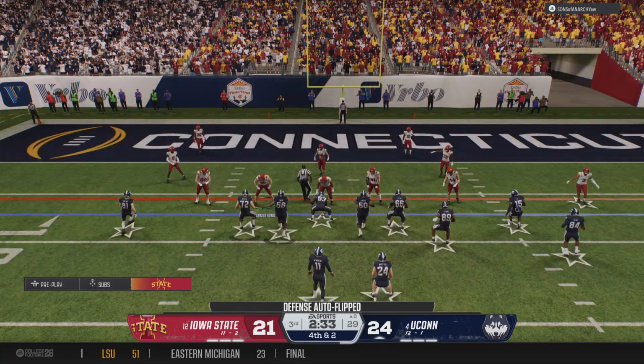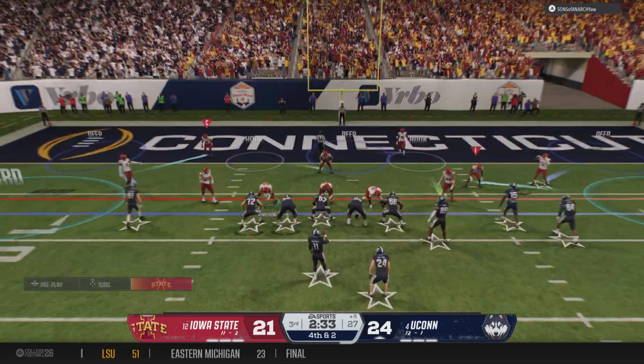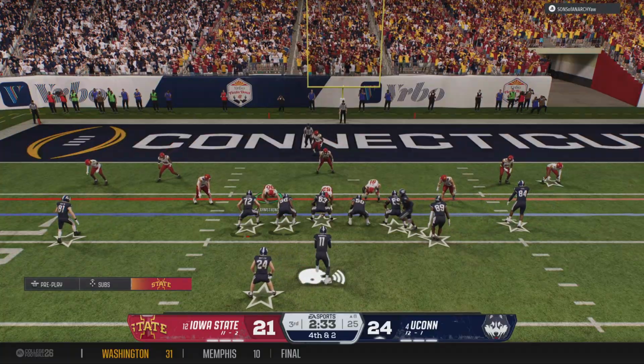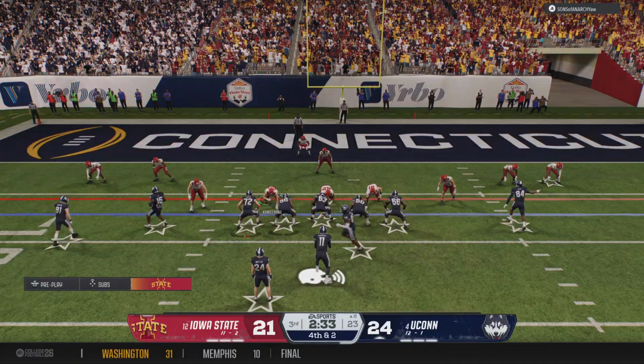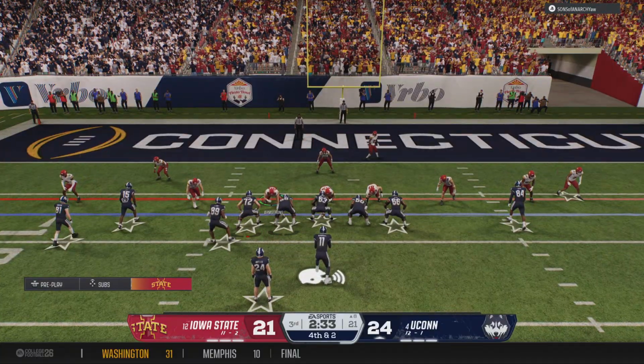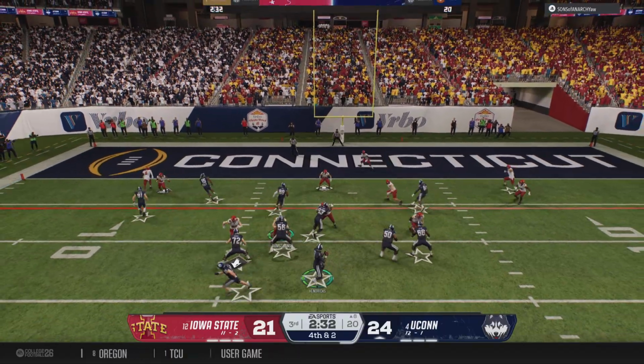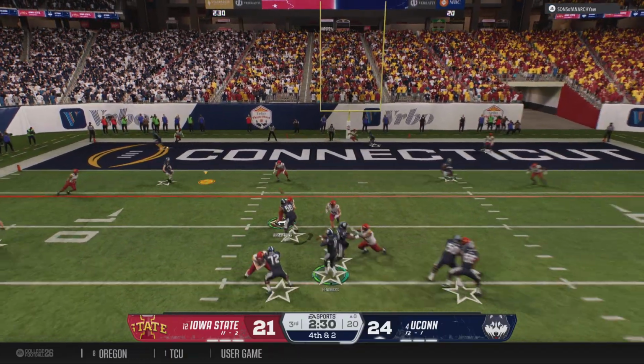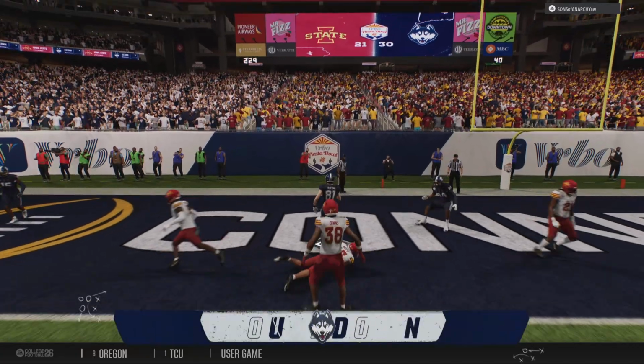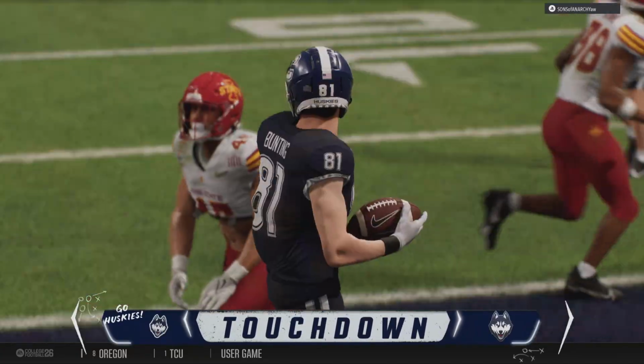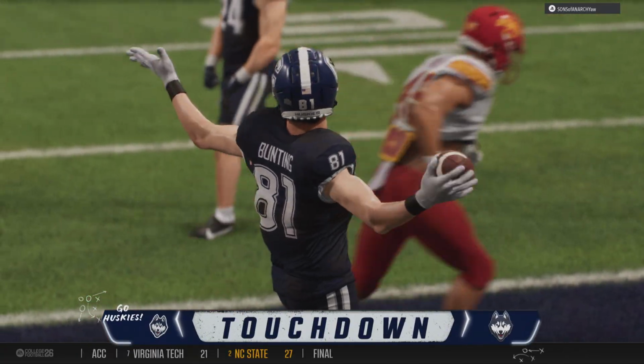It's fourth down, but no punting team. The offense is going to go for it. Here's the snap. Quarterback drops back. Makes the catch. Can he get in? And he scores! Touchdown, Huskies!